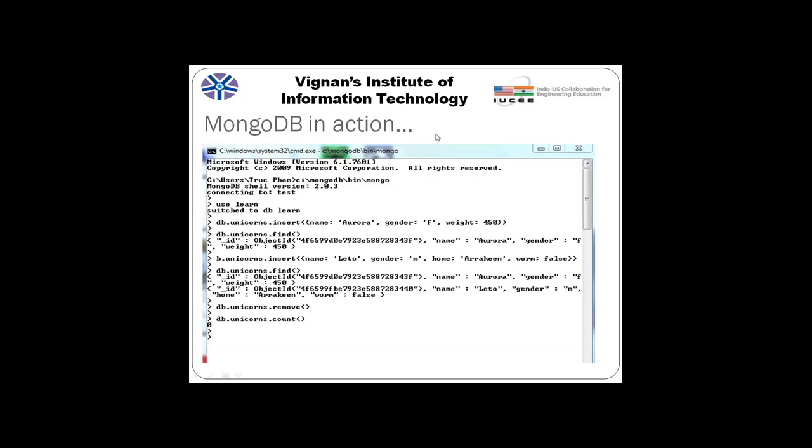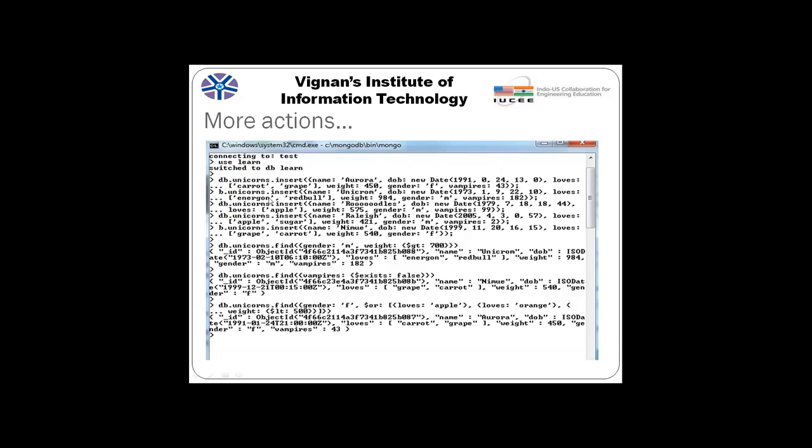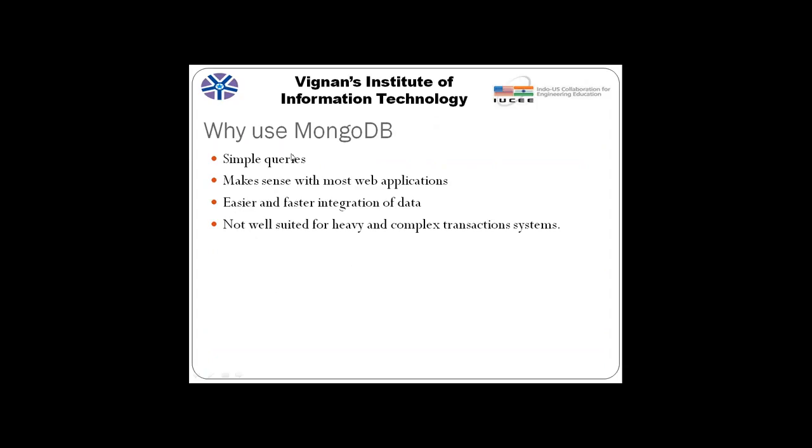Some more screenshots, showing how the insertion takes place. The find command finds particular data, like how we use the select command followed by a where clause. In the same manner we use find here. And so why do we use MongoDB? We use MongoDB for simple queries, which make sense with most web applications, with easier and faster integration of data. It is not well suited for heavy and complex transaction systems. These are the reasons we use MongoDB.